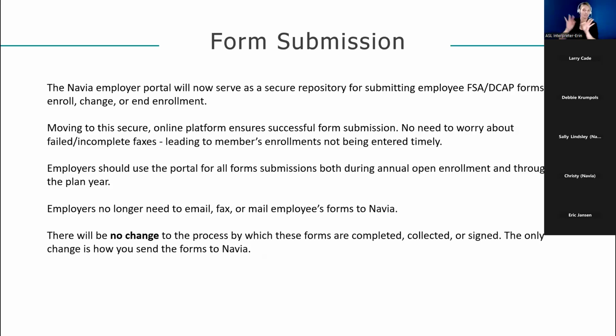Employers should be using the portal for all form submission, both during the annual open enrollment period, so this is if an employee gives you their open enrollment form, and also throughout the plan year when you have new hires coming on, you have people having a qualifying event that gives them a special open enrollment to make changes, or even submitting terminations. So you no longer need to fax or email or even snail mail forms to Navia. You can use this portal instead.